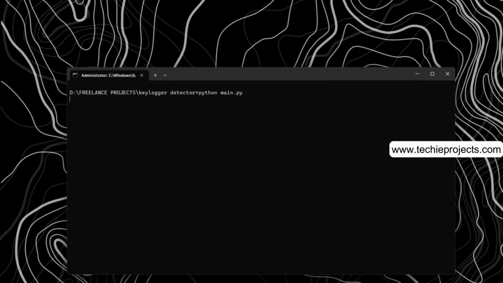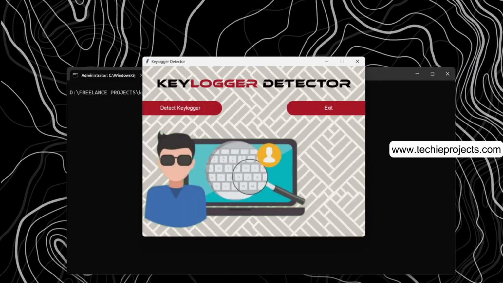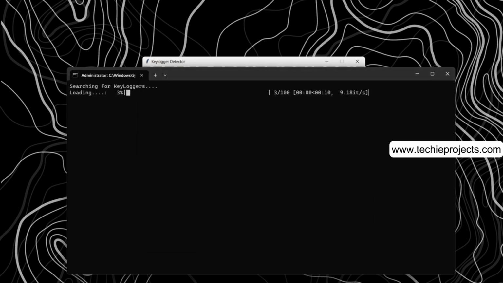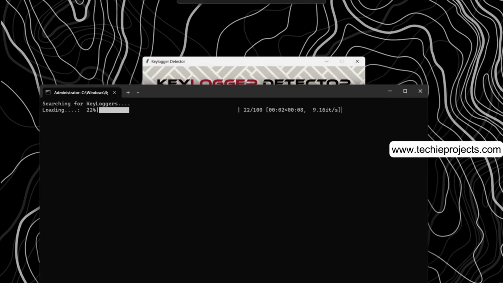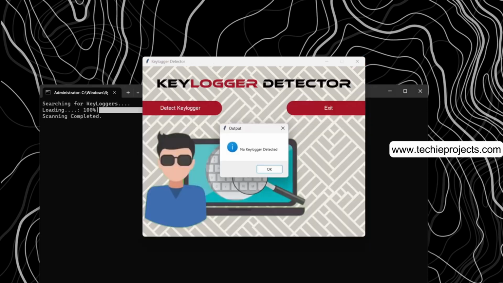So let me start by running the software. So this is the keylogger. Right now, no keylogger is active in my system. So if I press on detect, and it is scanning right now, it would just say that no keylogger has been detected.